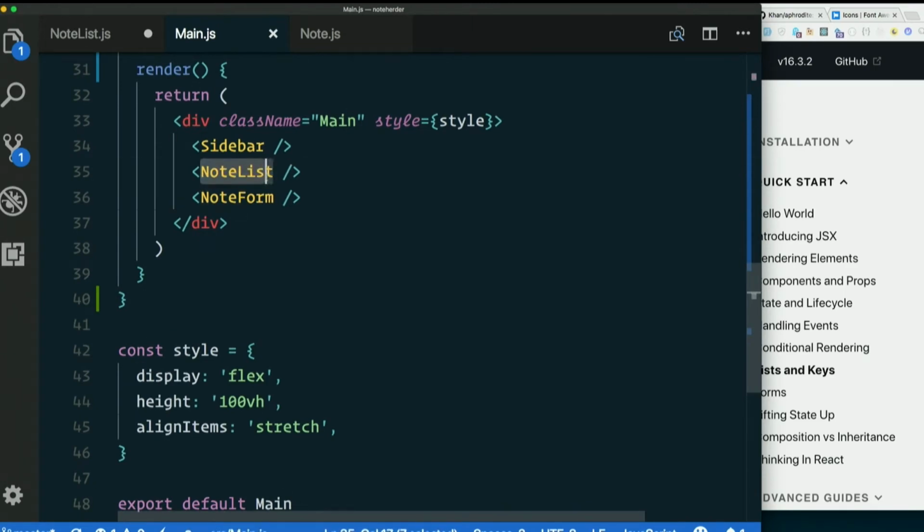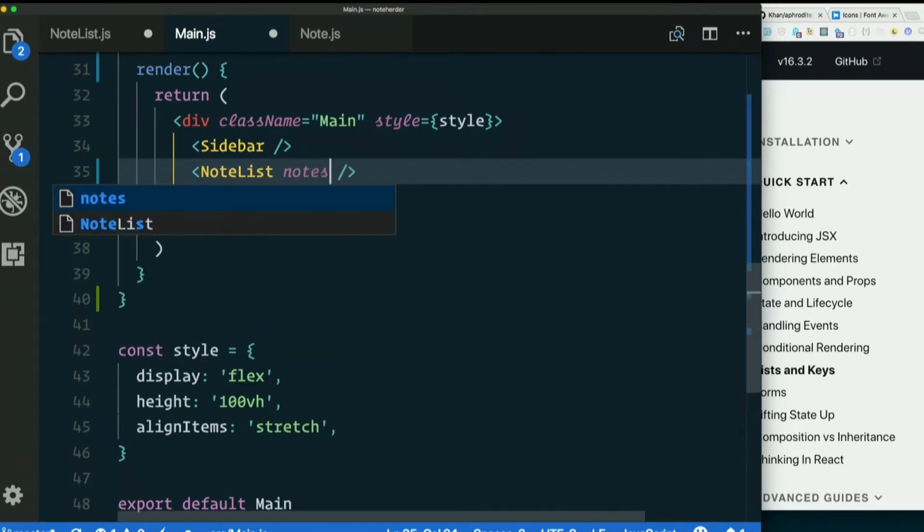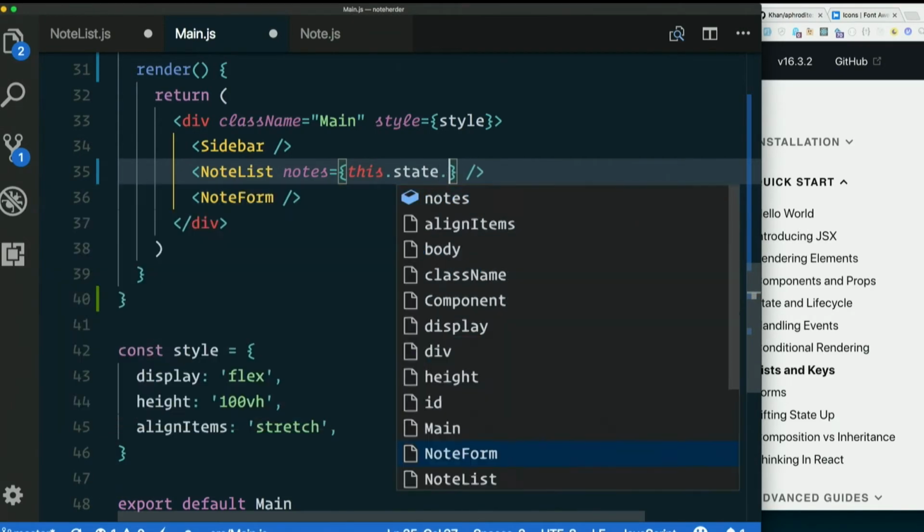So here's note list. If we need the actual array of notes to make it down there, we can just add a prop called notes. What will its value be? Someone whose name doesn't start with W? What do I put in there? this.state.notes.